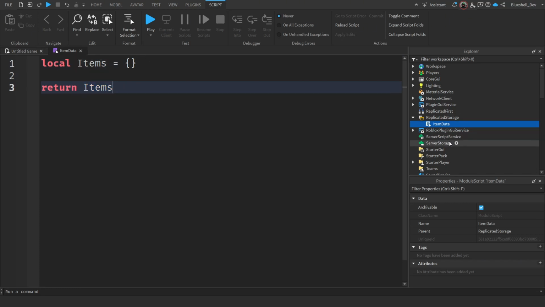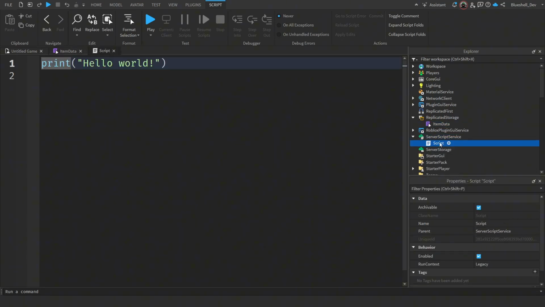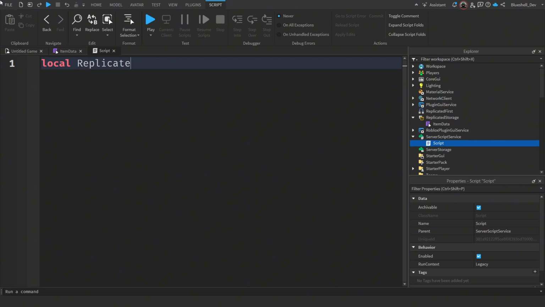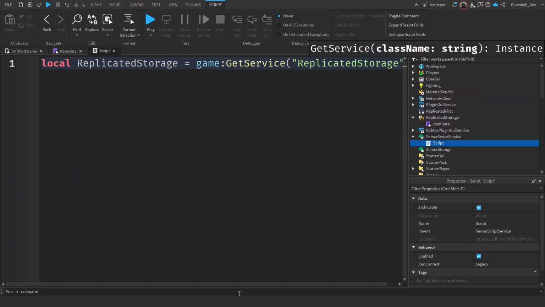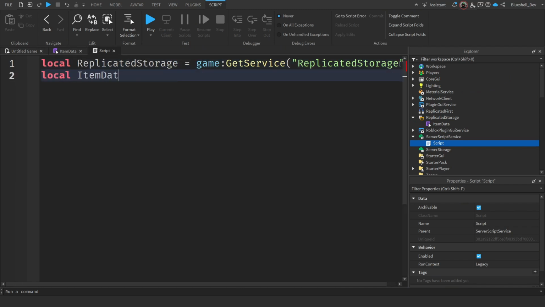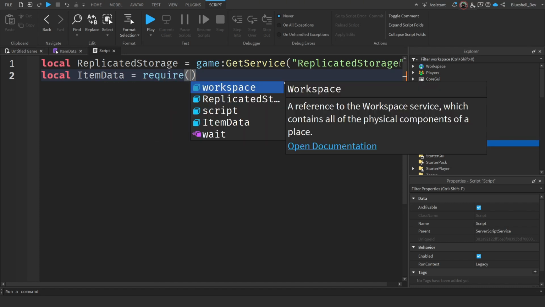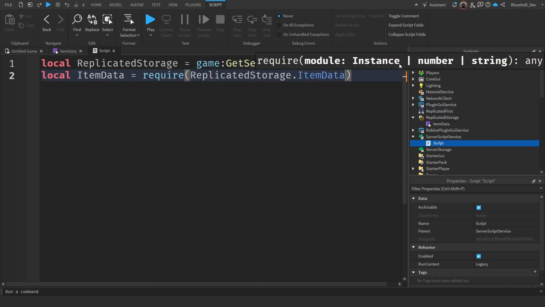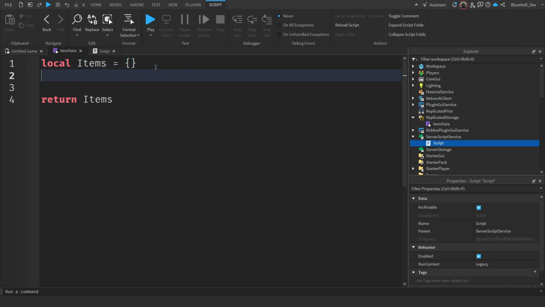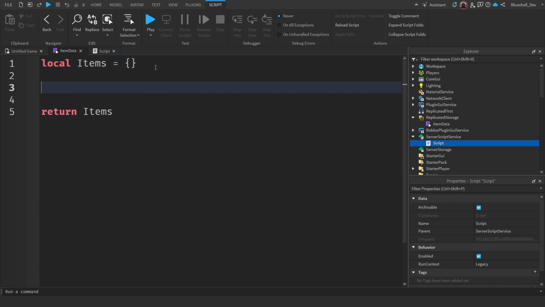So we'll come in here and insert a script into ServerScriptService, and we'll get the ReplicatedStorage. Using the services that we taught, we can of course get the ReplicatedStorage service, and then we can get the item data. How we get it is we just say require ReplicatedStorage.ItemData. This is mainly used for module scripts or getting assets from other means, such as inserting them. So there are multiple things you want to learn.